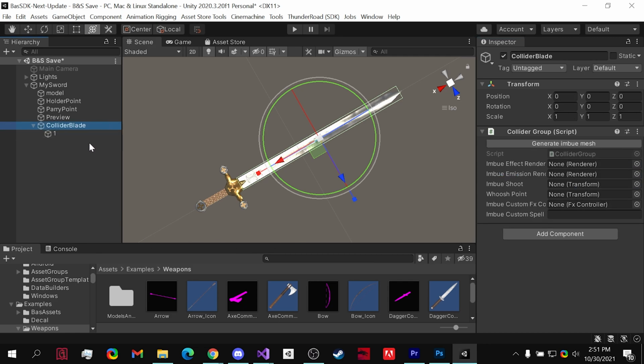So if we click on our collider group again and we do Control D, it will actually copy and paste it. And let's change it to collider blunt, so that now we can work on our blunt damagers.